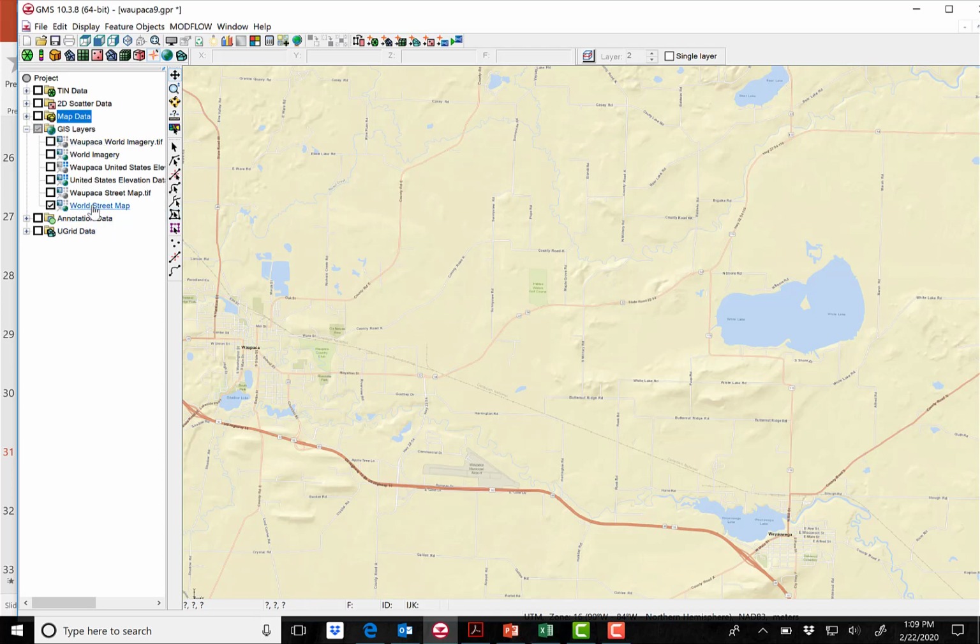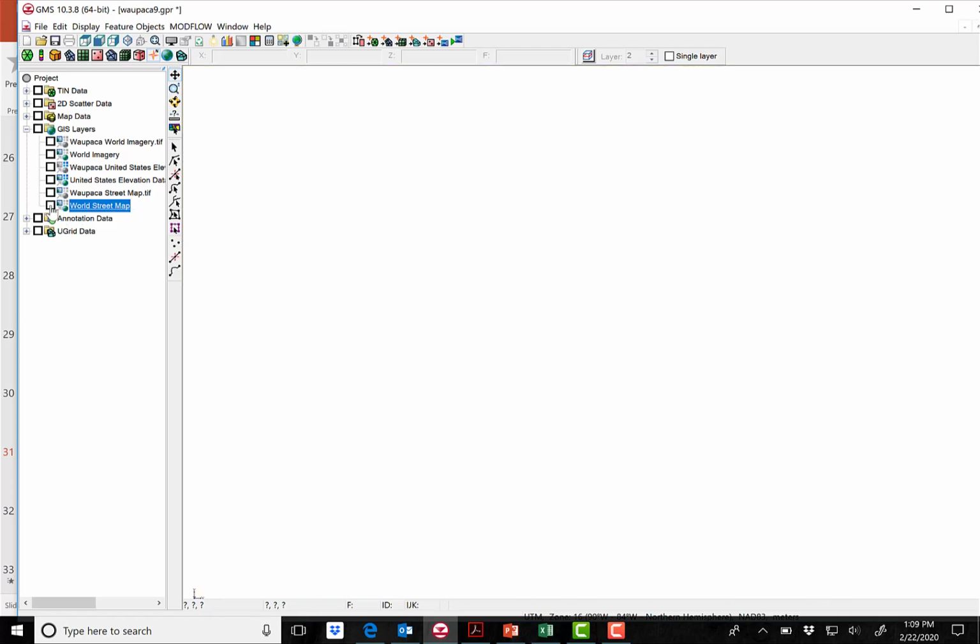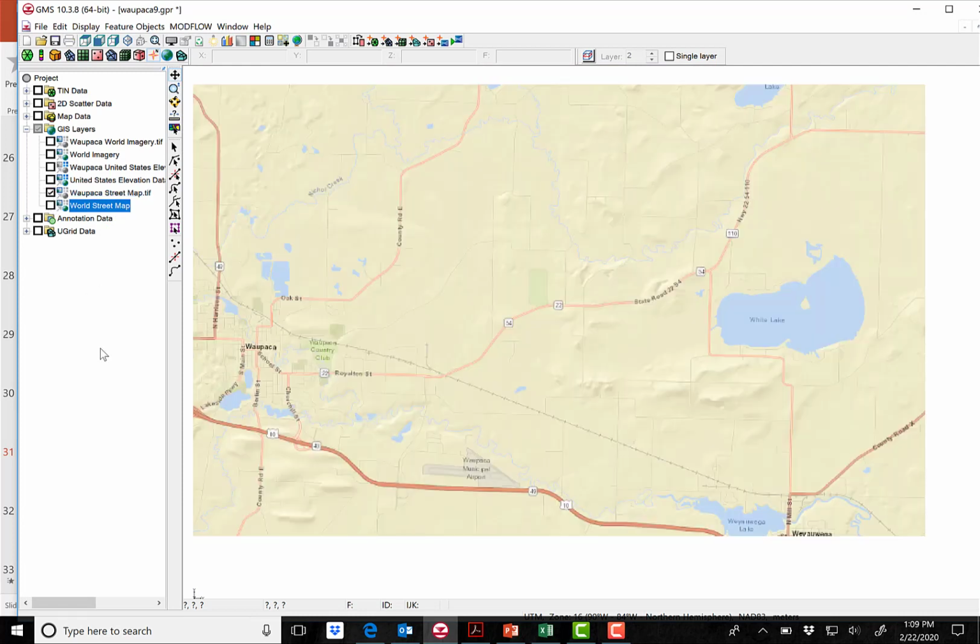So what I did was to navigate using the street map to Waupaca and identify the area. And then I exported this map and made a TIFF. And this is the TIFF that I made. I did that because if I kept the world street map on, it would be constantly wanting to update and go out and get additional information. That's a great feature to have, to be able to bring in these data, but it's kind of slow and cumbersome if it's constantly doing that. So I just copied the map that I wanted to use, and I'll use this one instead.